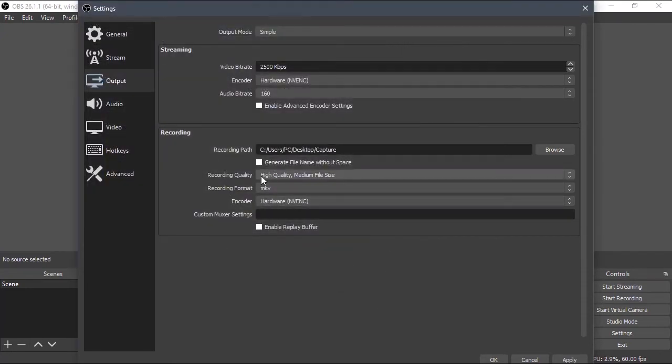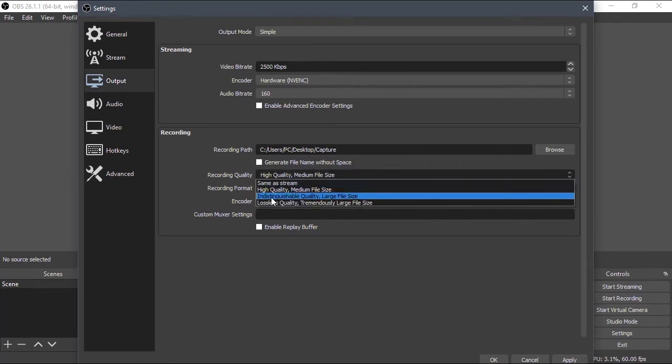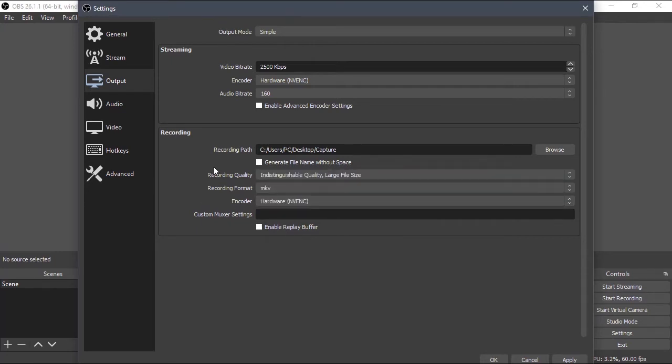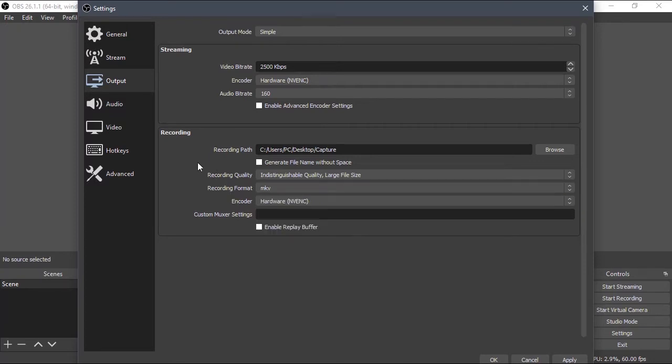Let's change the recording quality to indistinguishable quality. Also, we can change the recording format into any other available format in the list, but I do prefer to keep the format as MKV, which is the default screen recording format used by most screen capture software.